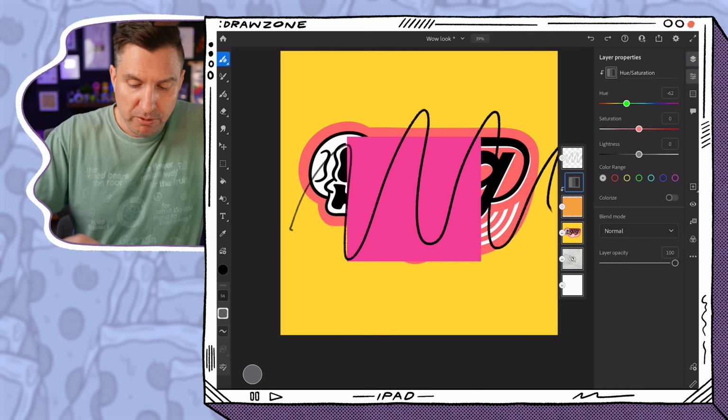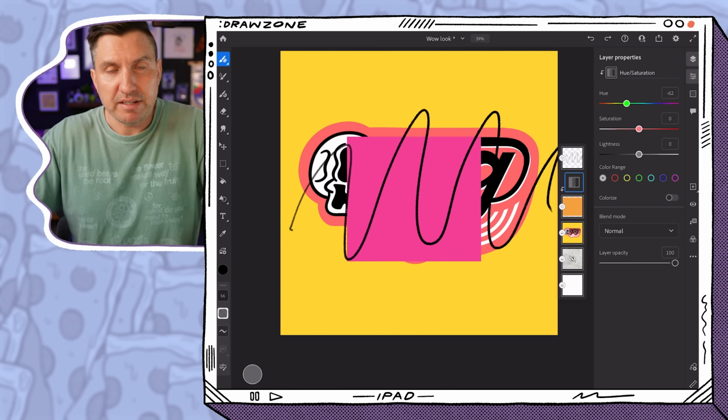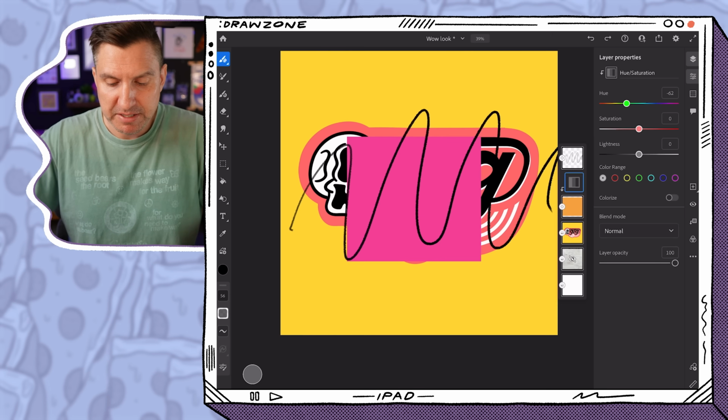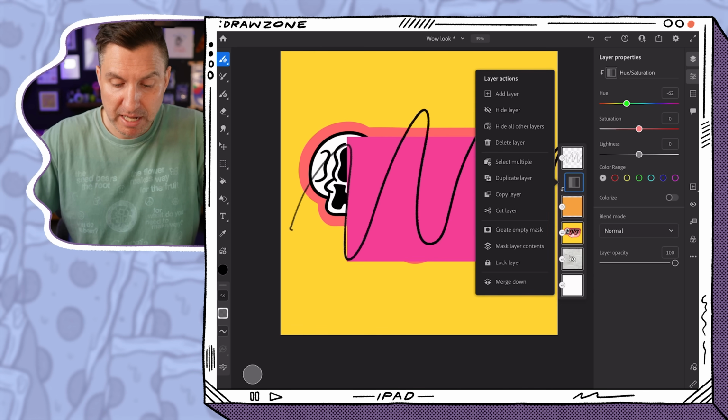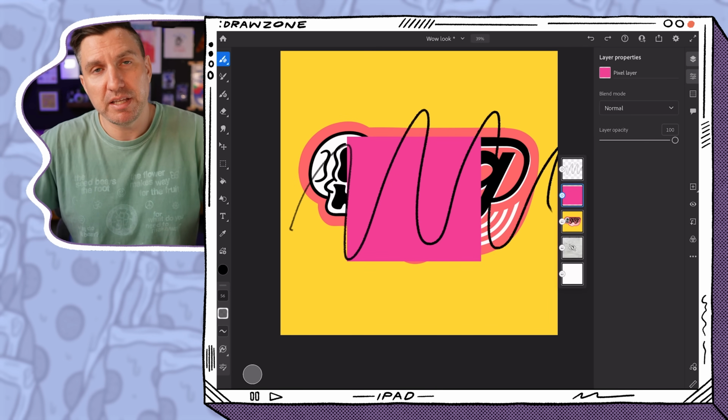If you decide you like this new pink color and you don't want to have the complication of this clipping mask situation, you could just tap on that and go to merge down, and now your orange square is just permanently a pink one.